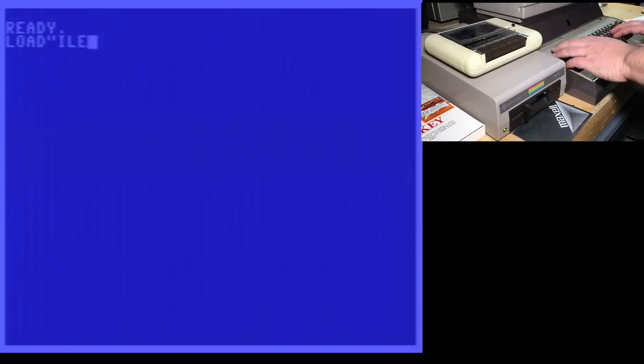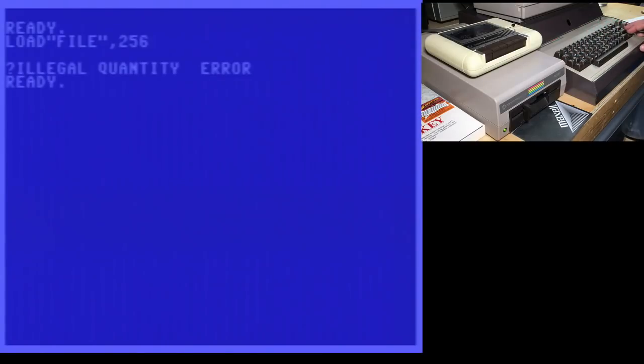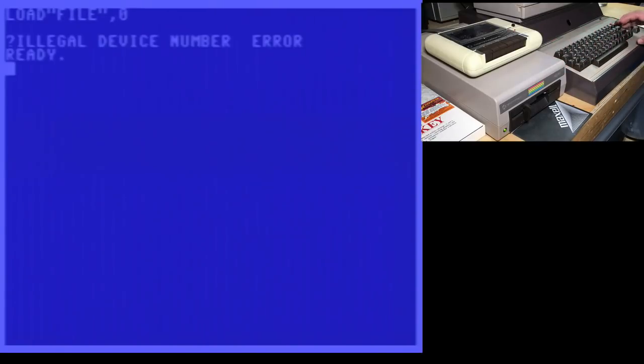Load "file",256 gives you an illegal quantity error. So I believe the load command is expecting a device number in the range of 0 to 255. Then there's a second check for a valid device number. Let's try that again: load "file",0. That's when you get the illegal device number error. So maybe only trying to load from device 0 triggers this error message.